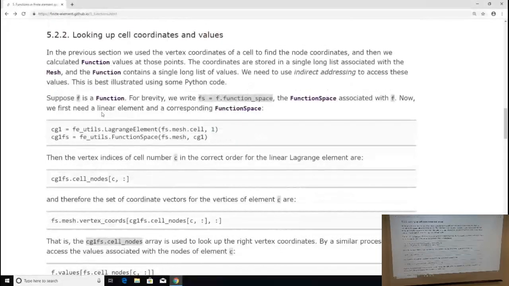5.2.2 is actually just what I wrote mathematically, written in code. It just makes it easier. So we're defining functions, remember, and suppose we've got a function f, and we can get its function space out, because we set up functions like that. And so now we can make a Lagrange element on whatever cell is associated with this function space. And it's going to be degree 1 because our triangles are straight.